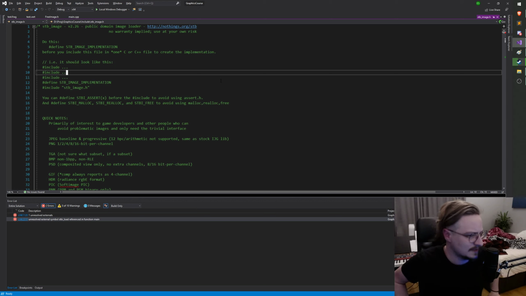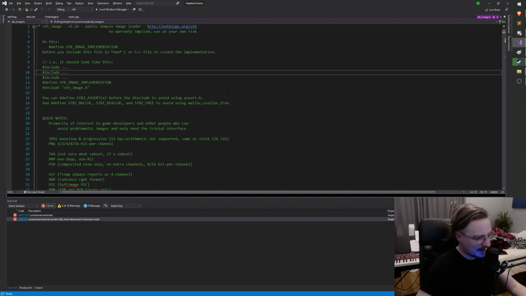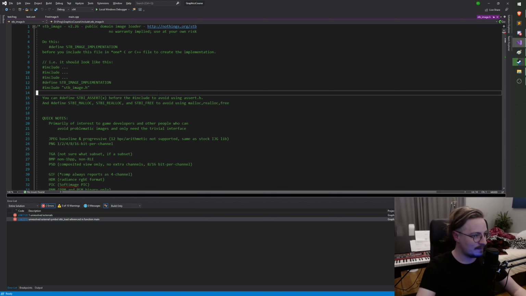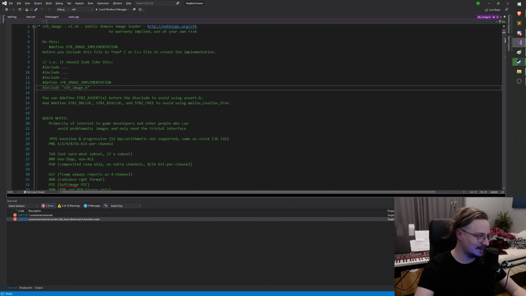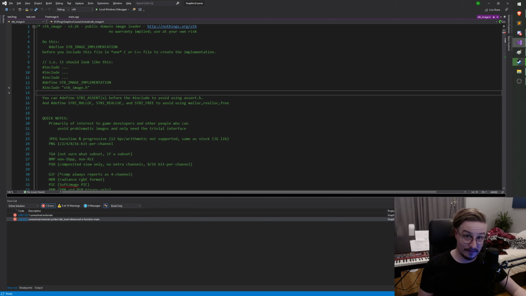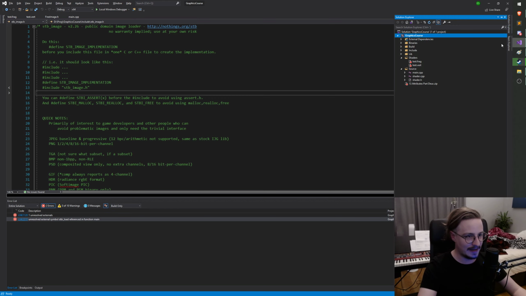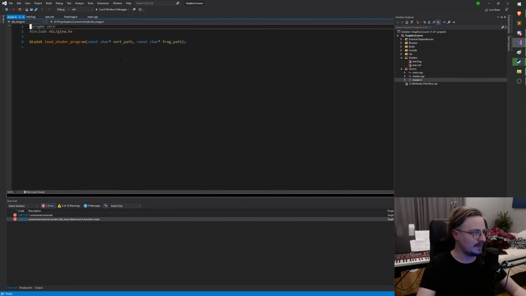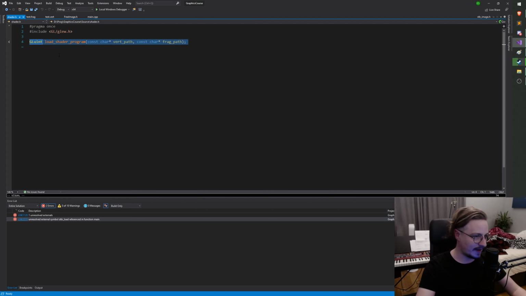The way he decided to do it is that one C++ file in your project has to define this STB image implementation before it includes STB image. And what this does is actually define all of the functions. So the header works like a regular header, for example in our shader file, where we only declare functions, we don't define them. He has set up his library to work like that.